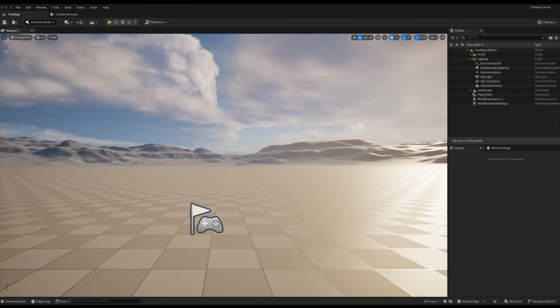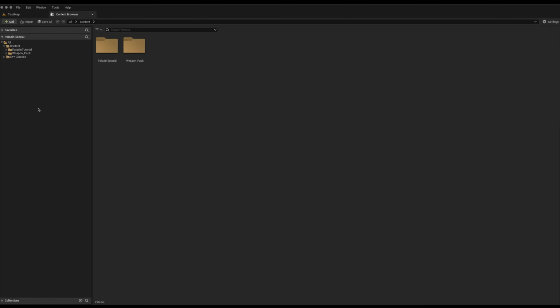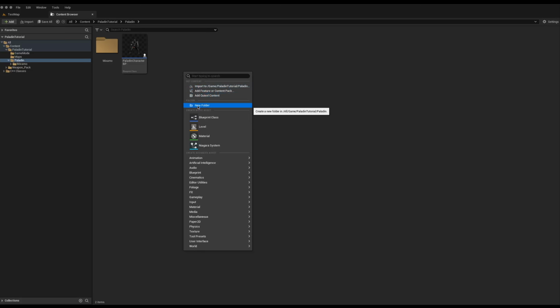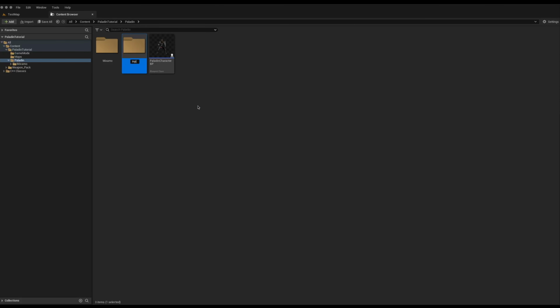Okay, welcome back. So what we need to do is create an enhanced input action so we can get the character moving around. We are going to jump into the content section here. We're going to go to Paladin tutorial, and under the Paladin folder, we just want to right click, new folder, and type in inputs.